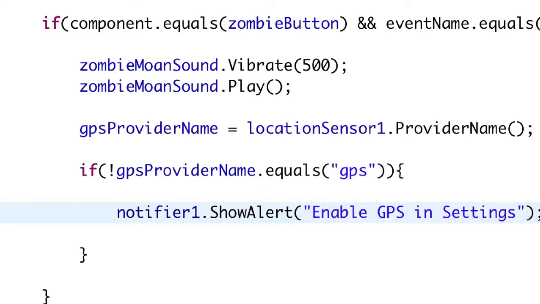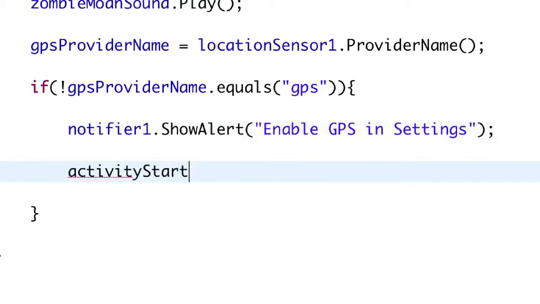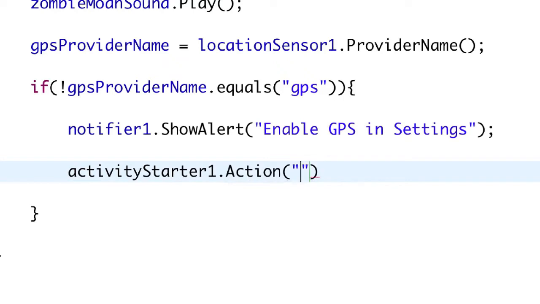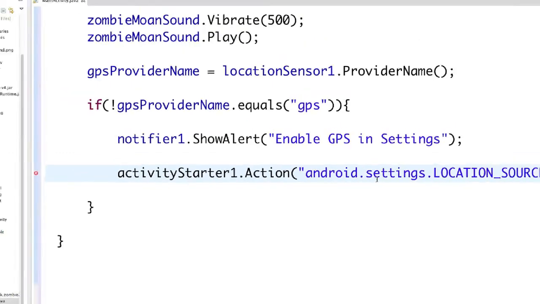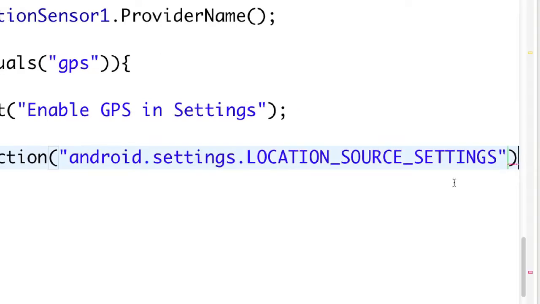Another thing we could do is actually go and open up the activity settings that are going to allow us to do that. To do that, we just go activity, starter, 1, and we define the action that we want to use here. And in this situation, it's going to be android.settings.location. And in the previous App Inventor tutorial, I actually showed you how to look up all this stuff. I'm going to have to zoom out here a little bit. And location, source, settings, right like that. Then of course put the semicolon there.